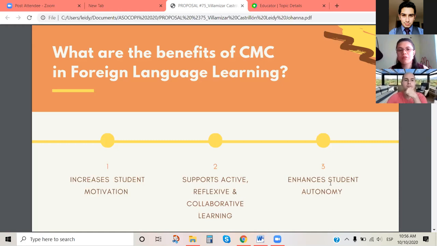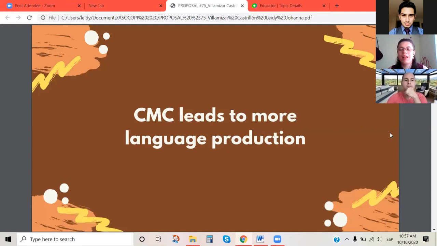And finally, another benefit of CMC is that it enhances the student autonomy. Remember that with time, you know, education has changed from being so traditional, teacher centered, to being student centered, and it's the student who has the power to be really in charge of this process and move along. Okay. Now, let's talk about the next one that has to do with production.